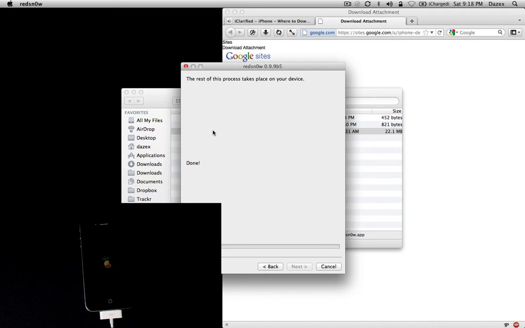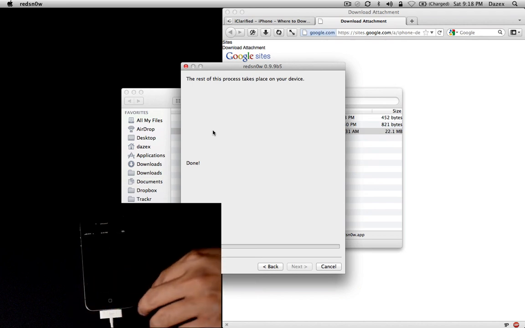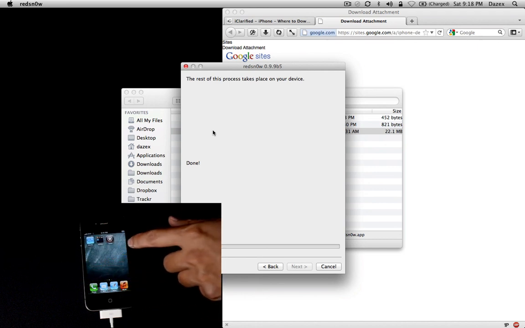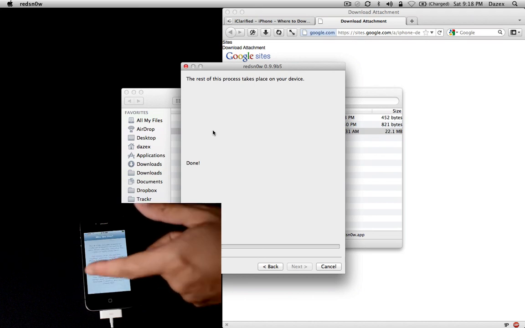But you see, RedSnow is complete. We're just waiting for the boot process to finish, and that happens a lot quicker than when we last jailbroke it. And here you go, the phone's booted. I'm going to slide to unlock. Okay, and there's Cydia. Very good.